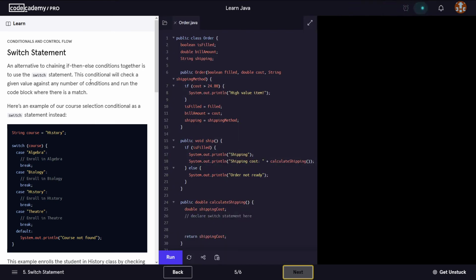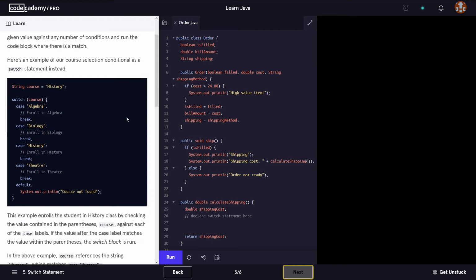An alternative to chaining the if-then-else conditions together is to use the switch statement. This conditional will check a given value against any number of conditions and run the code block where there is a match. So here's an example of our course selection conditional as a switch statement instead.